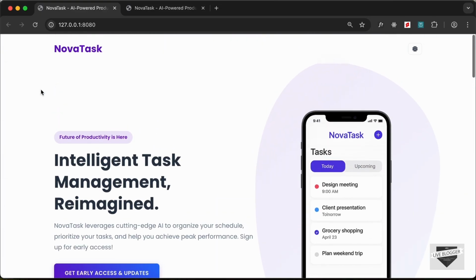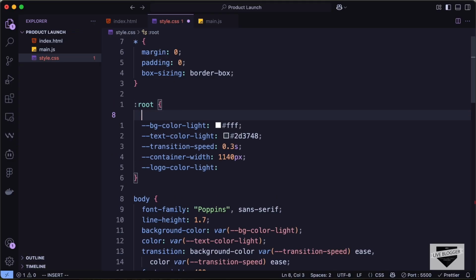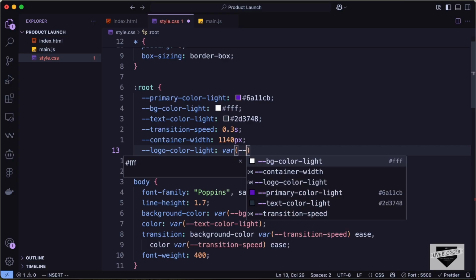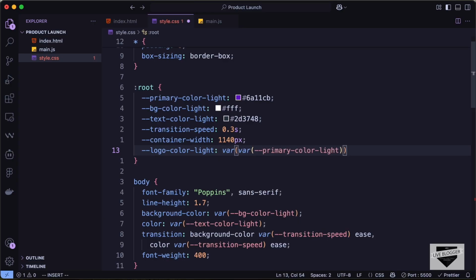So let's go ahead and create a variable for the primary color first. So here let's type primary color light, and let's set the value to 6a11cb. And here for the logo color light, let's type var primary color light. So this will use the same color that we have over here.